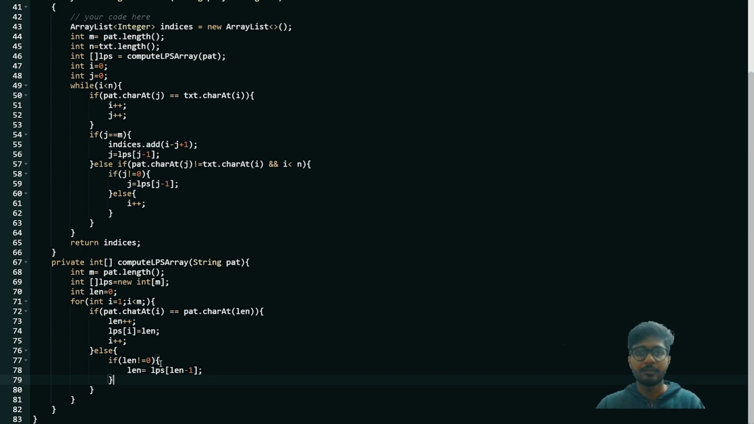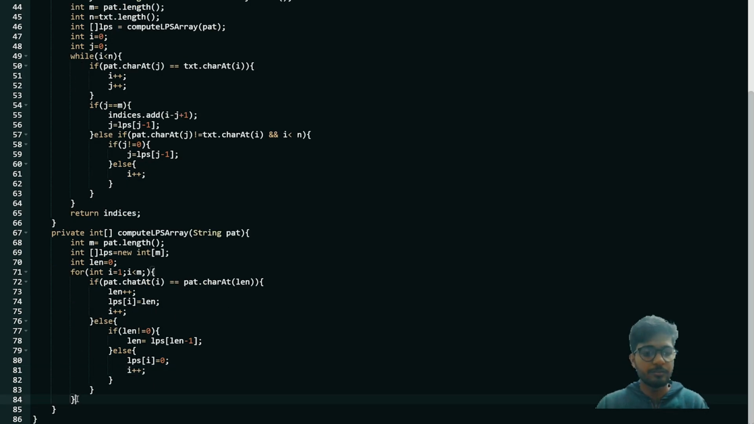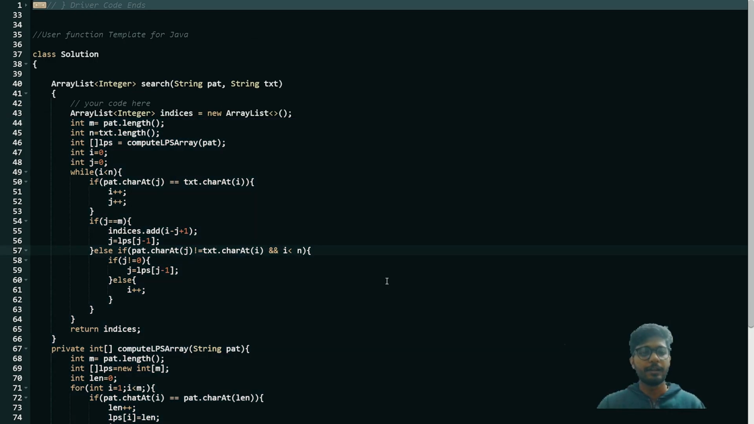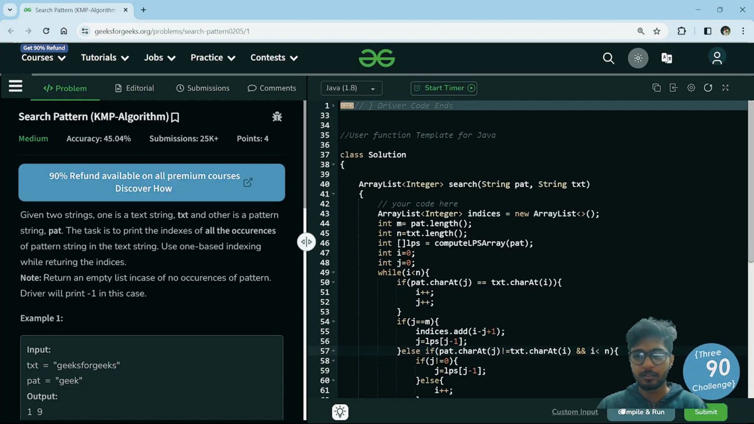And if we found that similar prefix, then we should not start our iteration in the pattern string from the 0th index. So to optimize our code, we will start our iteration where the previous prefix ended. And in case there is no prefix suffix found previously, we will simply update the ith index of our LPS array with 0, and we will increase our pointer by 1. And at last, we will simply return our computed LPS array. So this was all about the code using the KMP algorithm. And now let's just compile and run it quickly.